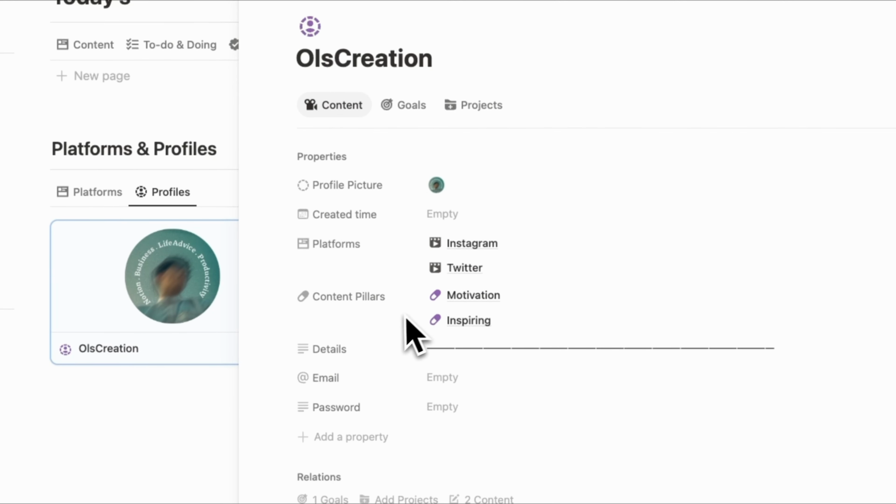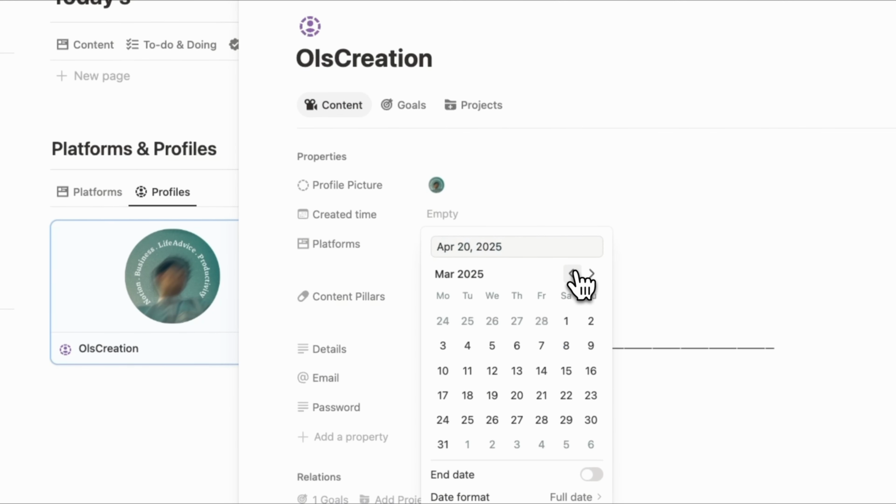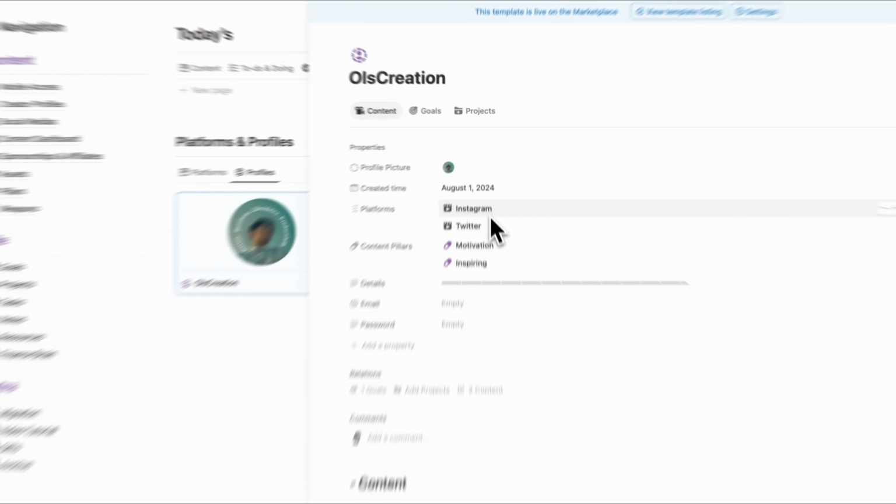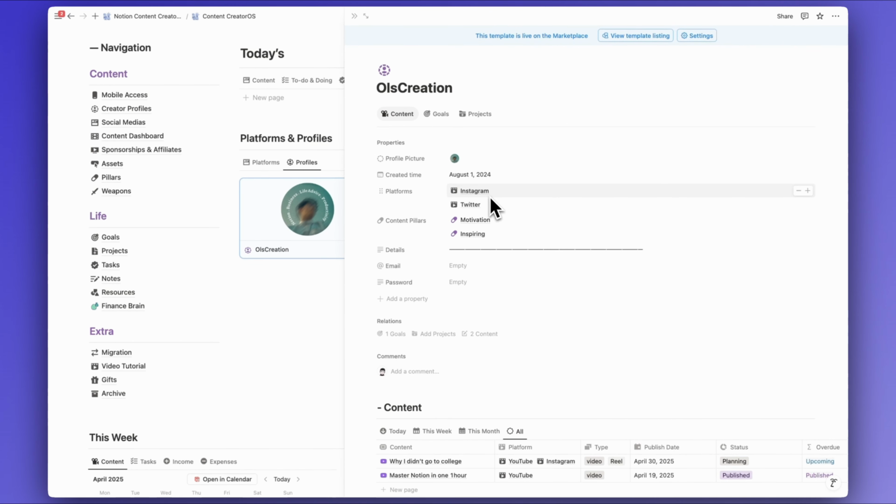Here we have some properties. We have when I created this account. For me, this account I created, I think on, yeah, August 1. And here are the platforms I have this account included in. So I have Instagram and Twitter for now. And here we have content pillars. So what type of content do I publish in this account? I have motivational reels and inspiring content like articles and all other stuff.